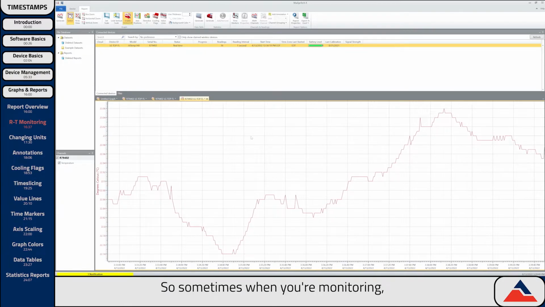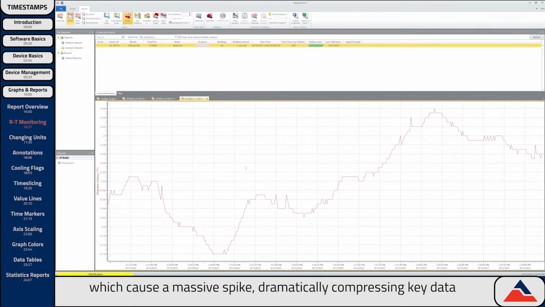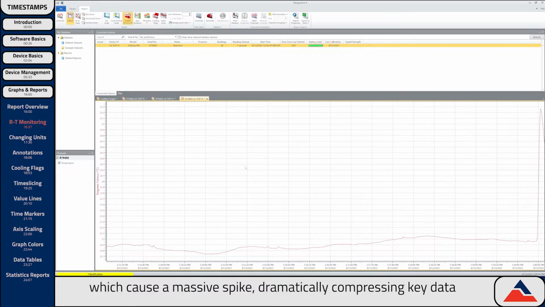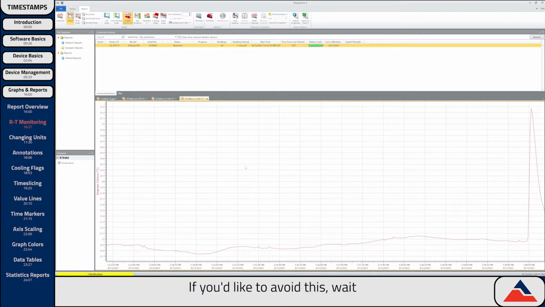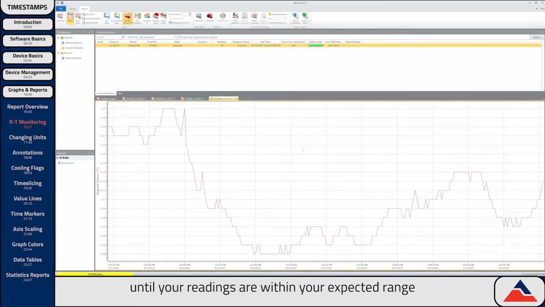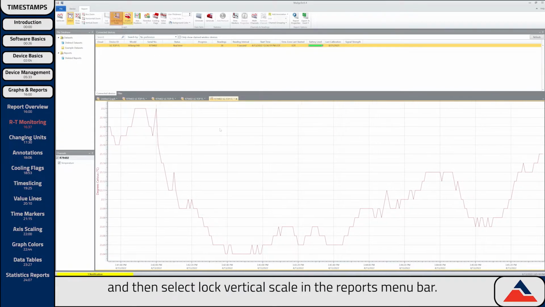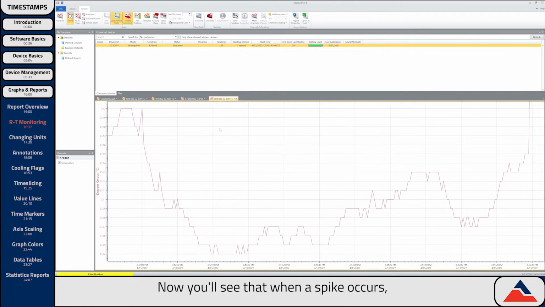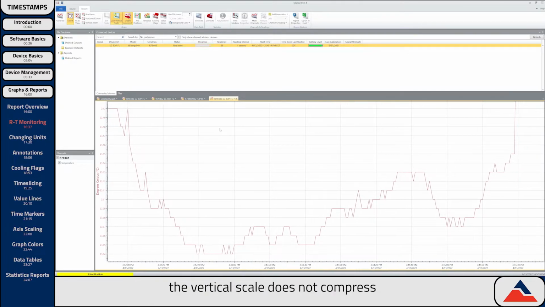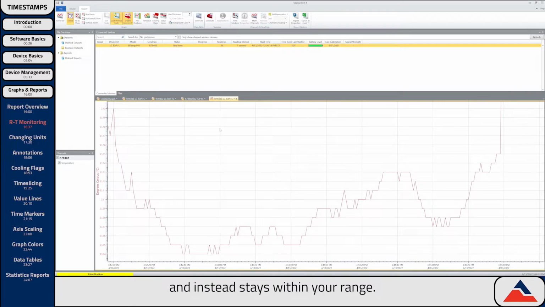So sometimes when you're monitoring, you'll have incidents which cause a massive spike, dramatically compressing key data on your vertical axis. If you'd like to avoid this, wait until your readings are within your expected range and then select Lock Vertical Scale in the Reports menu bar. Now you'll see that when a spike occurs, the vertical scale does not compress and instead stays within your range.